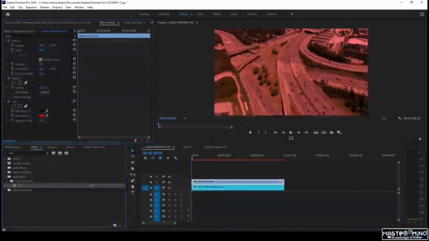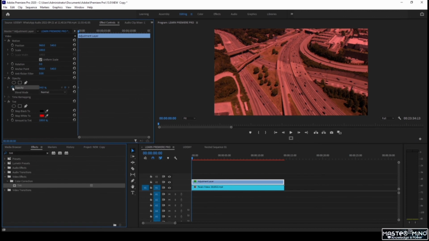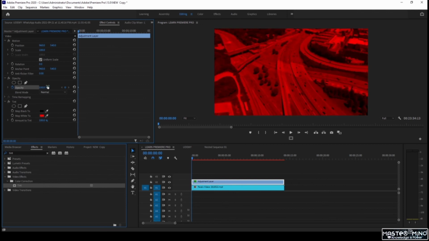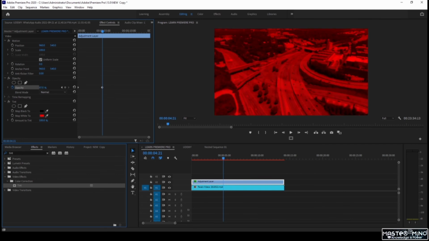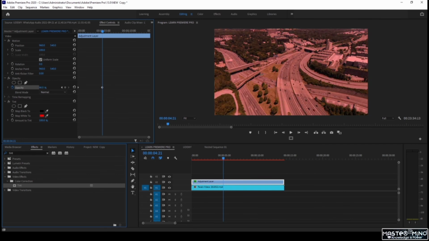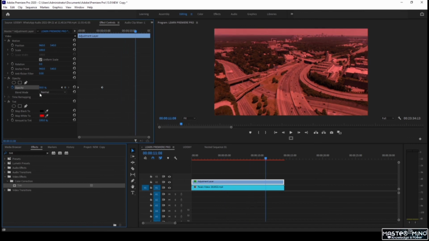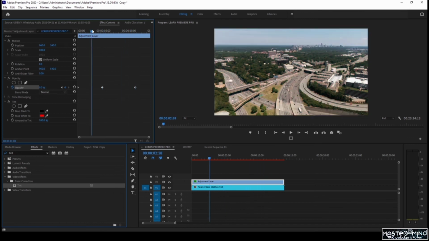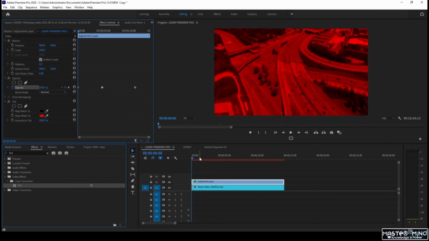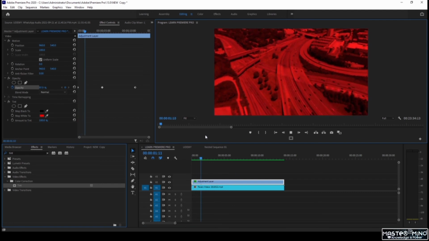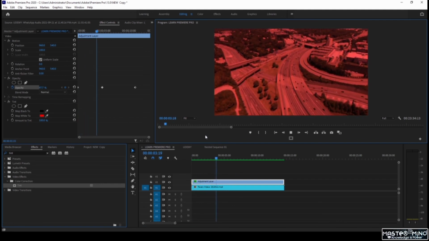If we take the opacity, we turn the keyframes back on, and this is the opacity of the overall adjustment layer. Then we set it to 0 at the start of the clip, and then we move forward in the clip and set it to 100. And then we move a little bit more forward and we set it to 0. If we play that back from the beginning, we should see a quick flash of red color. So that can be a cool effect.